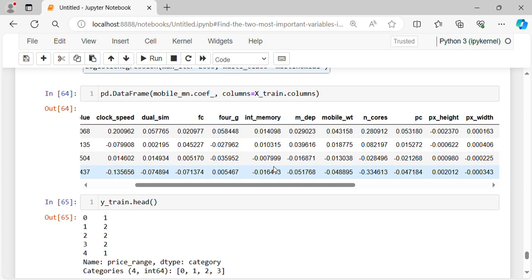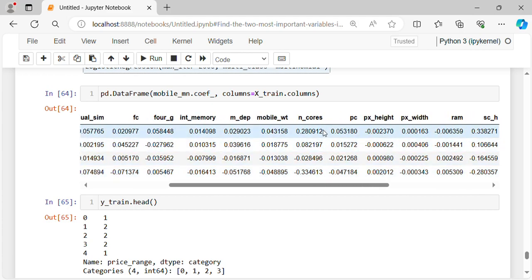And let's pick another one, n_cores. We have for 0 and 1 the coefficient is positive, and for 2 and 3 the coefficient is negative. Which means that an increase in the number of cores for the 0 and 1 price range will increase the price range, and for 2 and 3 levels the increase in number of cores will decrease the price range.